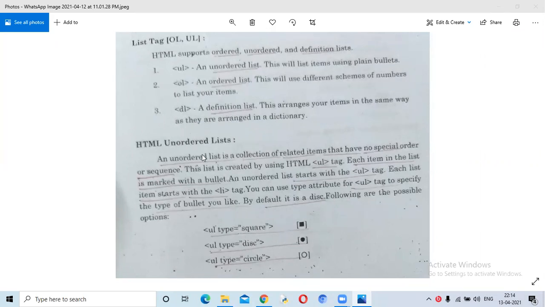Next is HTML unordered list. An unordered list is a collection of related items that have no special order or sequence. This list is created by using the HTML UL tag. Each item in the list is marked with a bullet. An unordered list starts with the UL tag. Each list item starts with the LI tag.